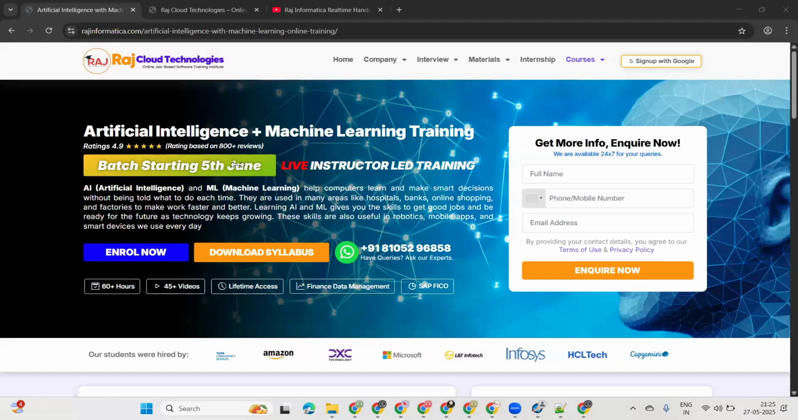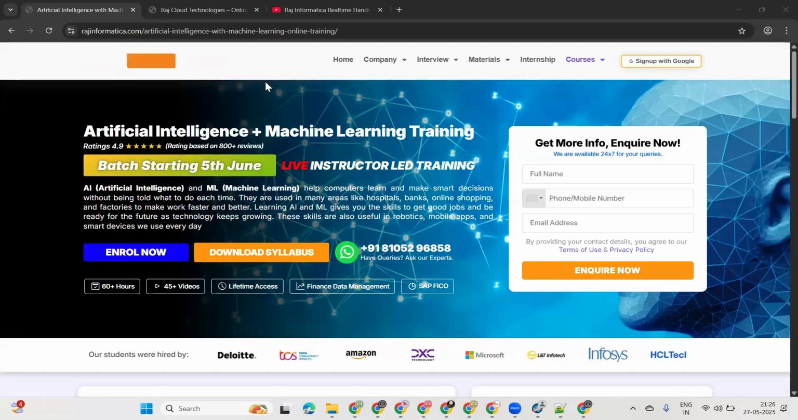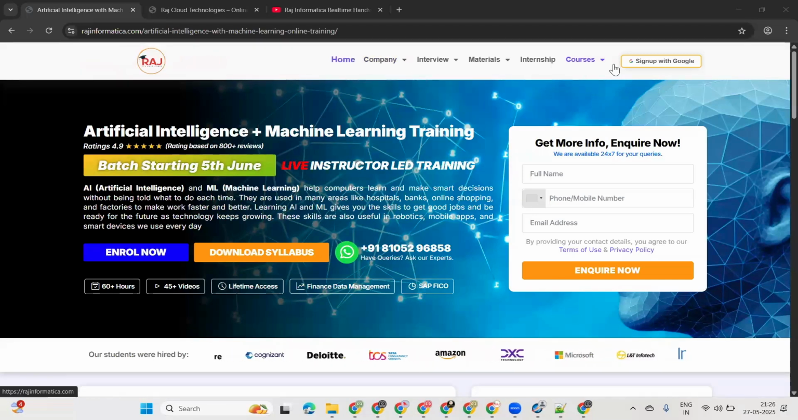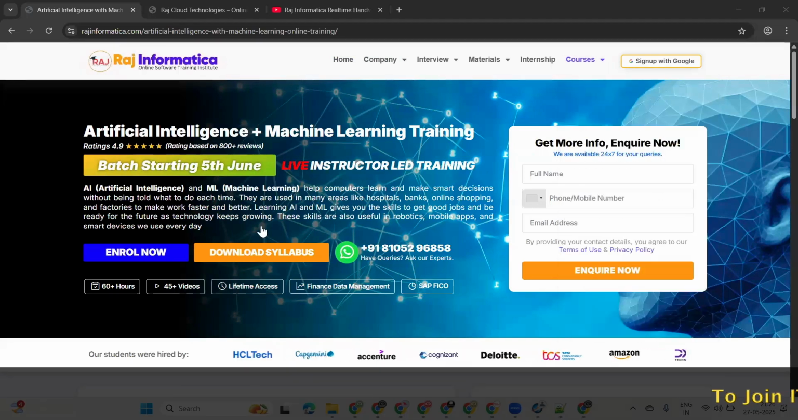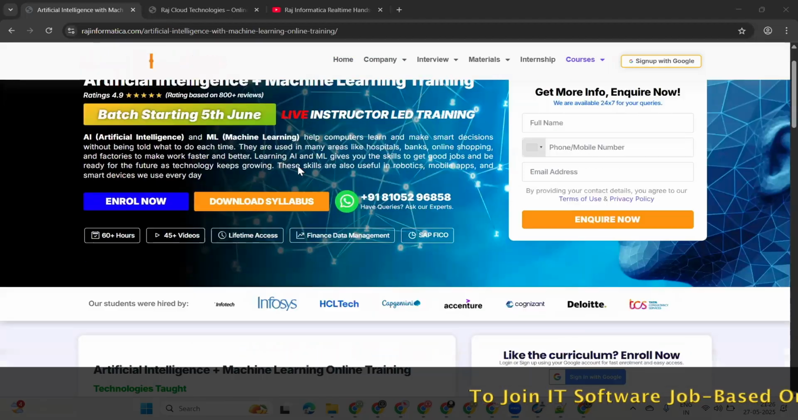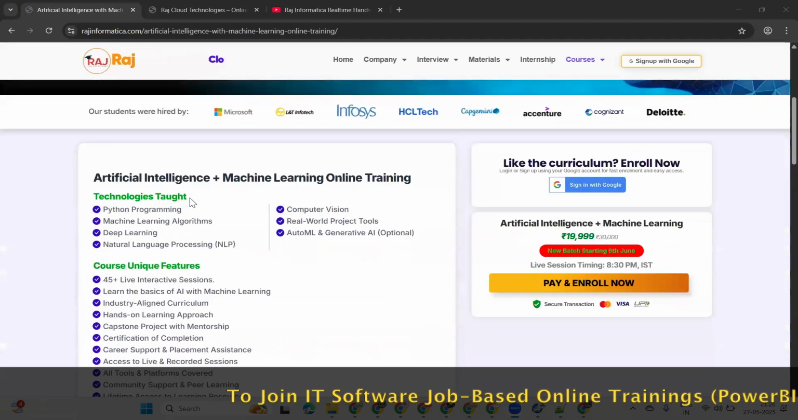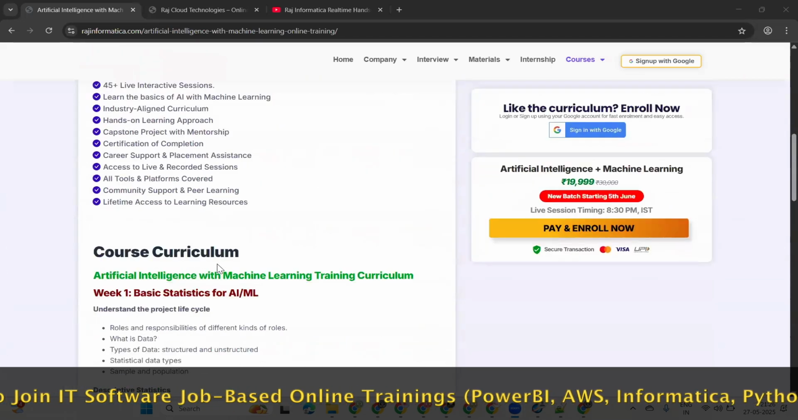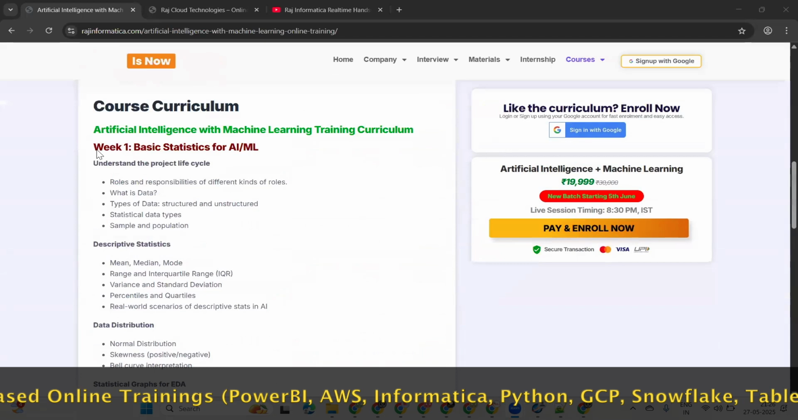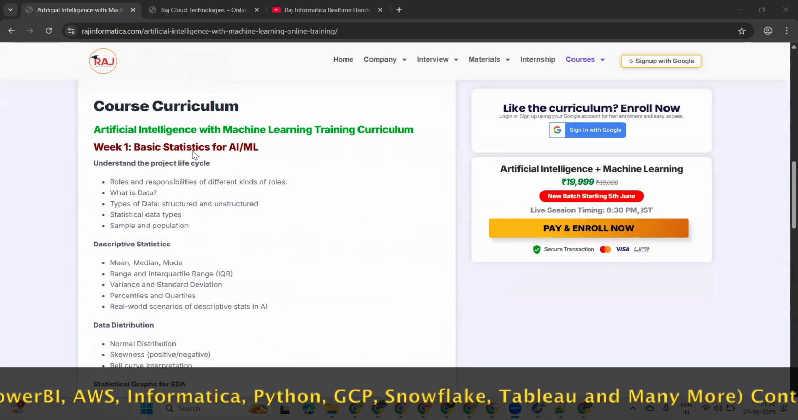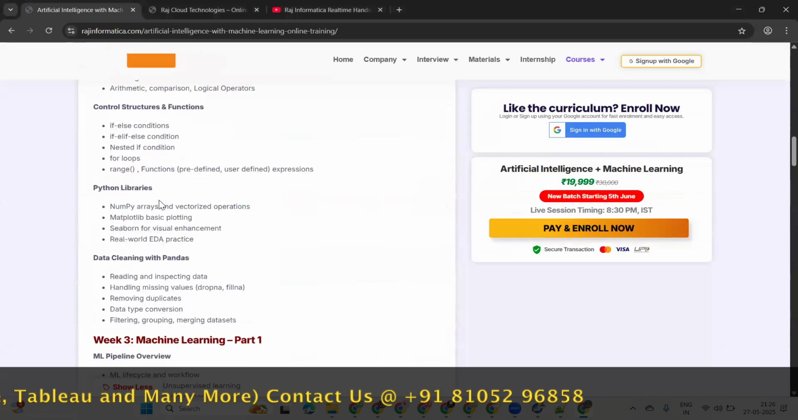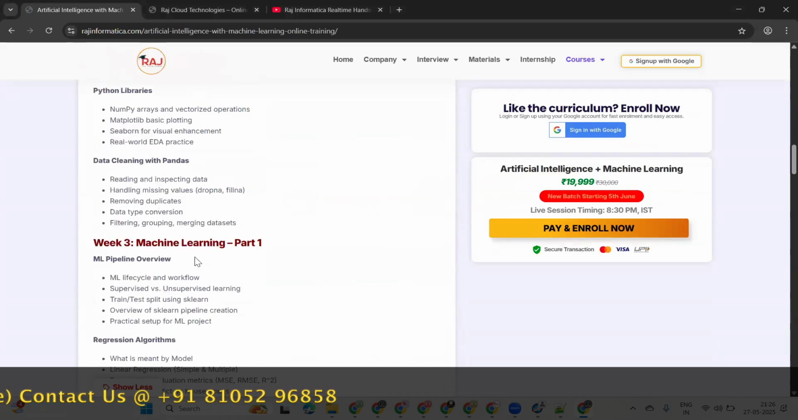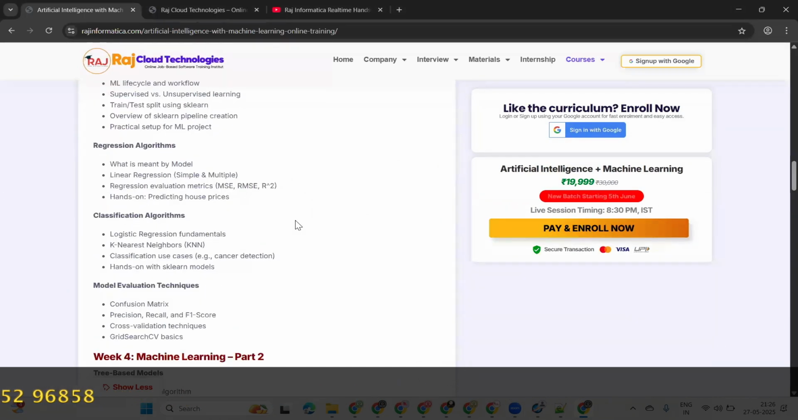So this is our website, Raj Informatica. From the home screen, if you go to the courses section and click on AI with ML training, you will be on this page. You can check out the complete course details here, like technologies taught, course unique features, and the course curriculum. We have given the course curriculum on a weekly basis, so you can check week 1, week 2, like that. For 8 weeks, we have given the complete, clear course curriculum here. You can just check it out.